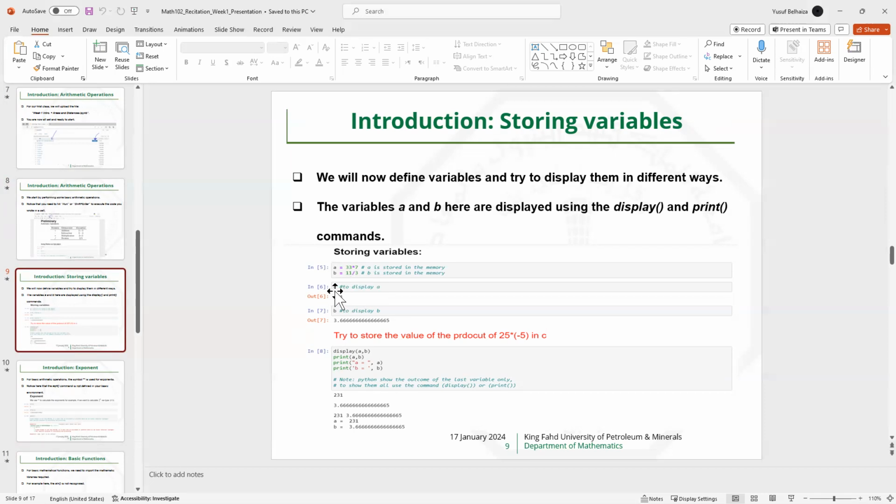One way to display them is just to type A and run, and you get the value, or B, run it. Or you can also try the display command, display A, B here. With display A, B, you get the first value, which is 231 for A, and the second value, for B, which is 3.66. Or you can even do print A, B, and here they appear on the same line. Or you can just add more information. Let's say we have A equals between the two brackets, A equals A, B equals B, and you have a more informative message that is displayed.